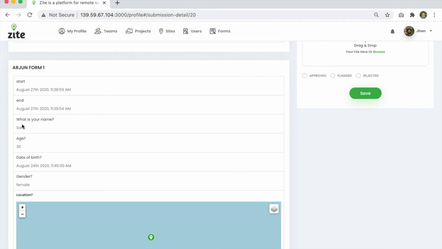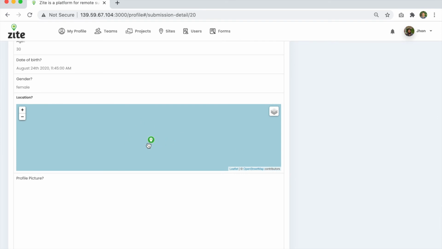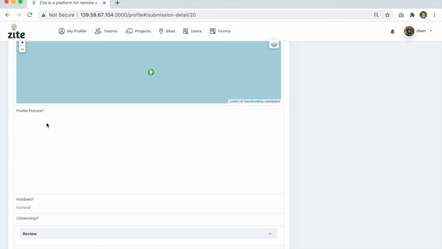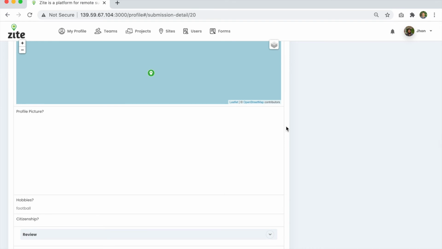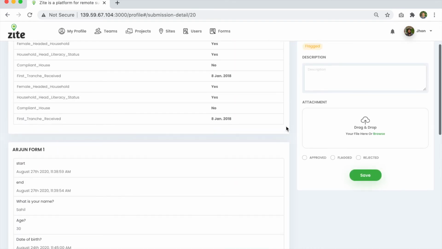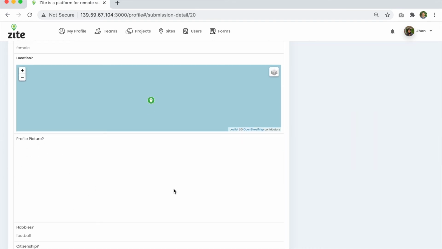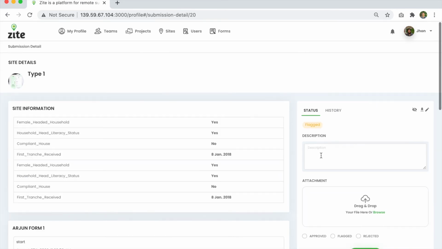This form asked about name, age, date of birth, gender, location. This person's GPS is off. They seem to be in the middle of the photo. And profile picture, which has been left blank. I can review this. If everything looks good, I can say that it's great. But in this case, because I didn't actually capture the profile picture, I can say, I really need you to capture the photo of the user.